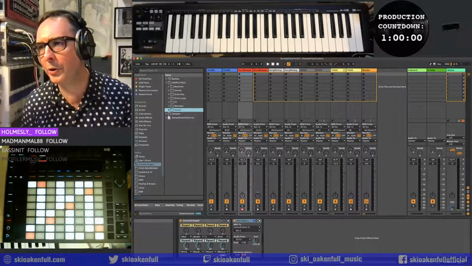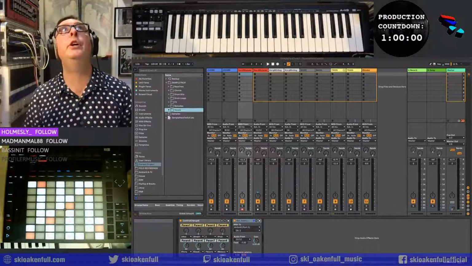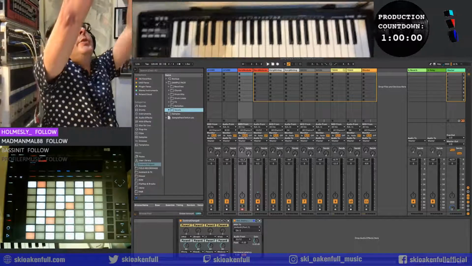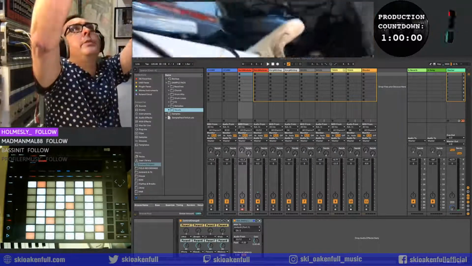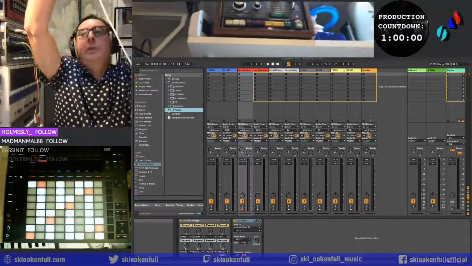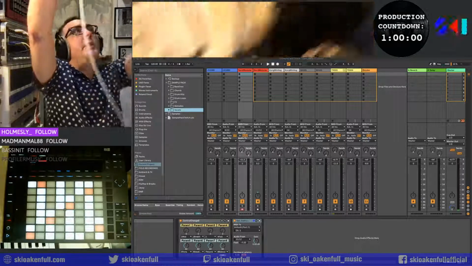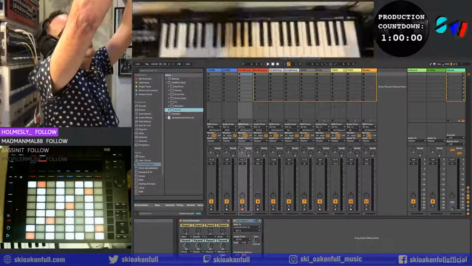There's one thing I actually forgot to show you, maybe you might have seen it. Let me see if I can show it now. It's a Roland TR66, so I'm going to try to get a loop from that as well. There we go.